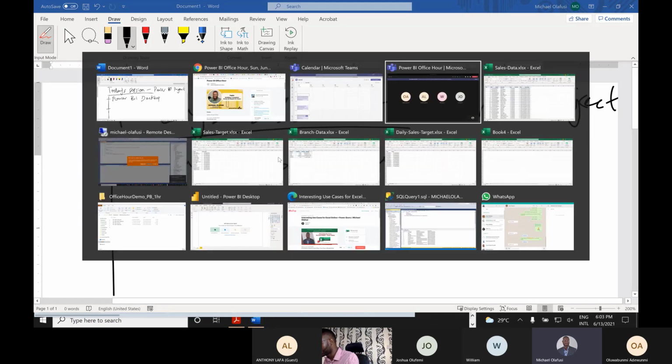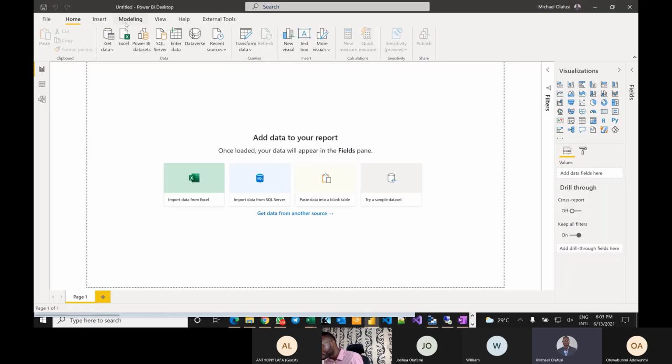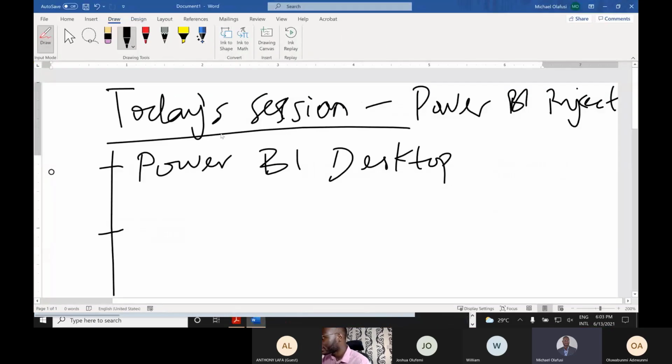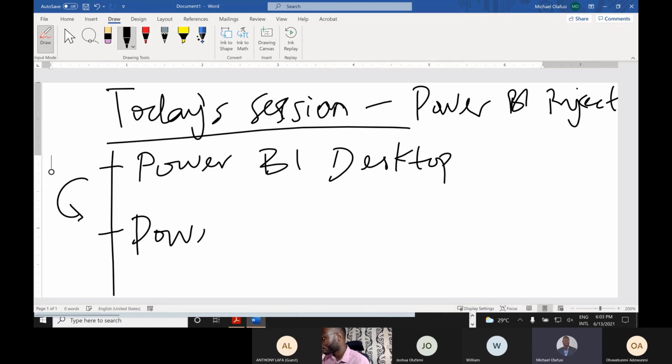Let me show you. I've opened it on my computer. This is the Power BI desktop. If you look at the name on the top left, you see Power BI desktop. So that's where normally you create your report from. Then when you are done with your report, you will need to publish it or push it to Power BI service.